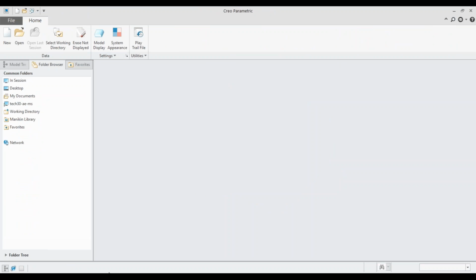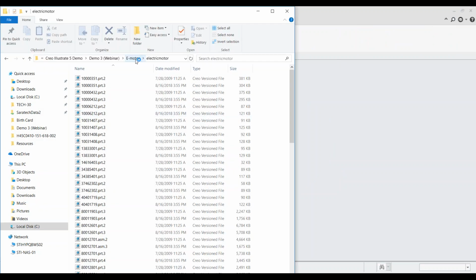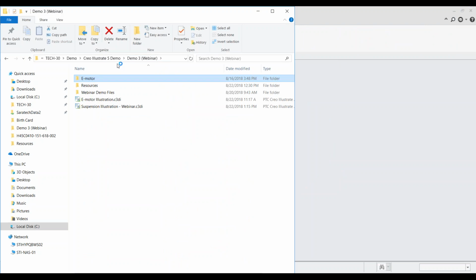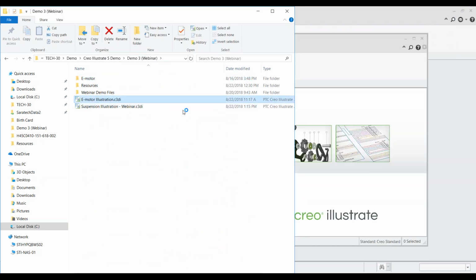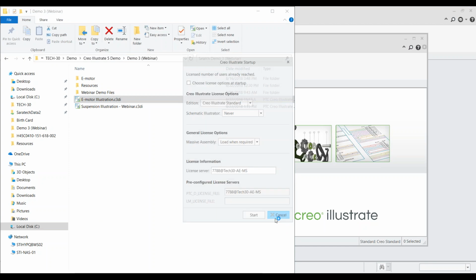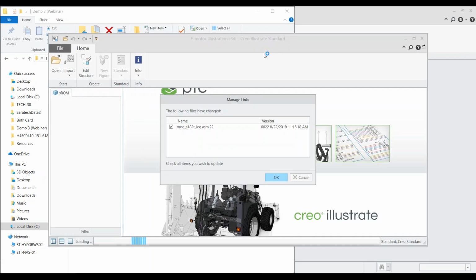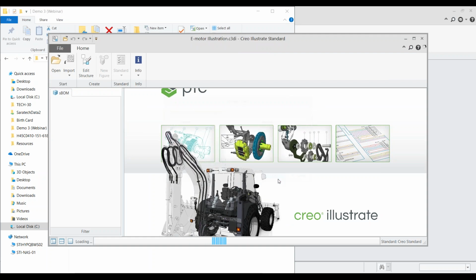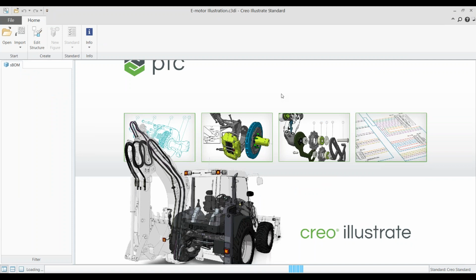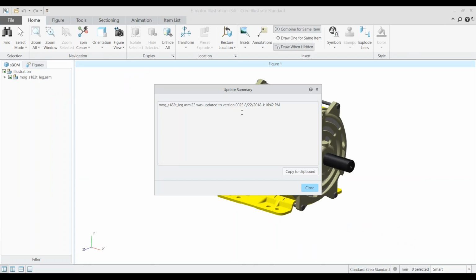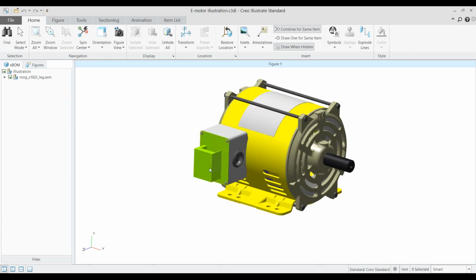And then if I go back to Creo Illustrate, open my eMotor illustration, I'll get a warning message here telling me that I have this illustration linked to the 3D model. And when it loads, I get an update summary of all the changes that have happened to this model. So if I close it, you'll see that I have this change appearing in Creo Illustrate.